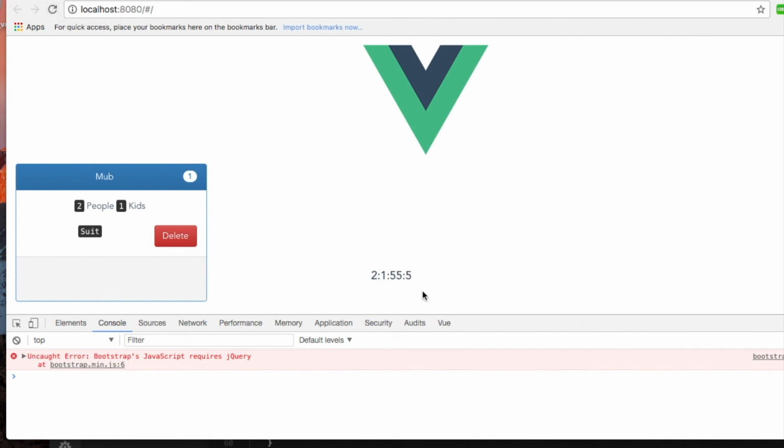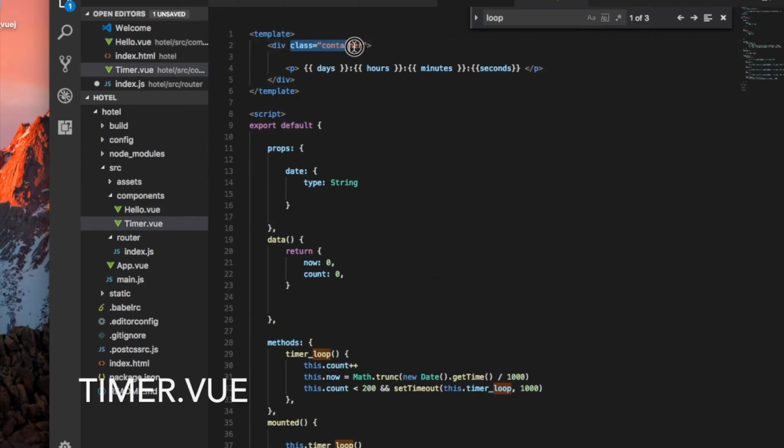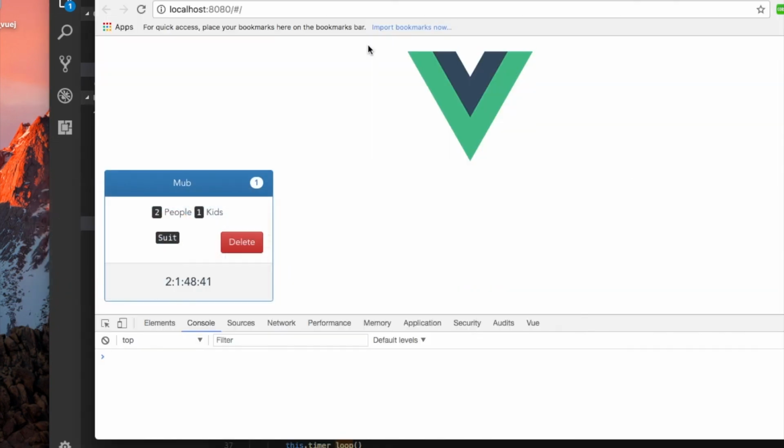Time is running here, so everything is good. I don't know why it's not inside the thing. Okay, you guys see now it's working with the timer.